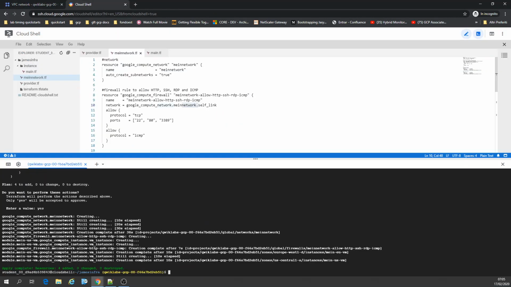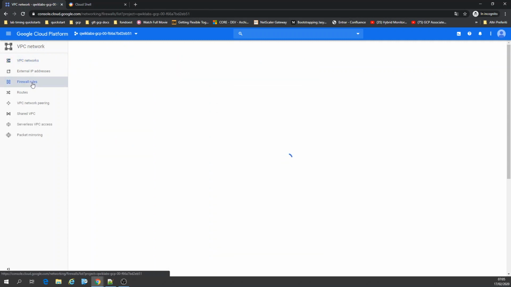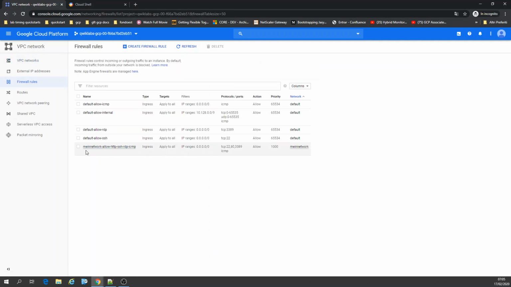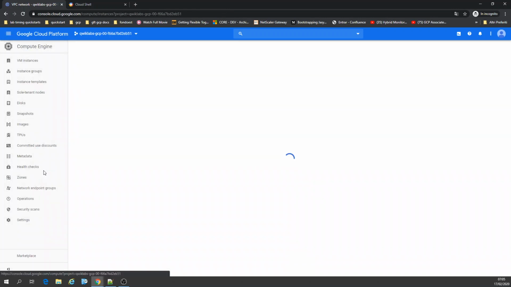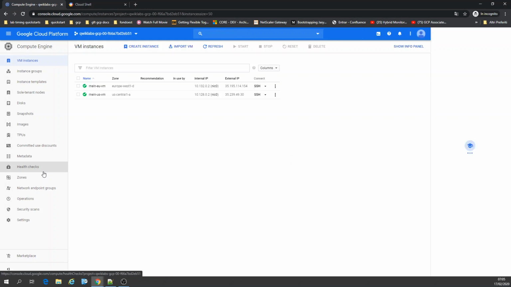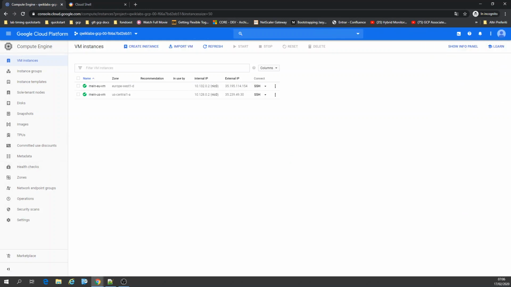What else is being created? Okay, the VM instance. First we're going to check the firewall rules. So your main network is right here, which allows you TCP and ICMP. Now let's go through the compute engine. Here you have your compute engines. So you see how pretty simple it is to deploy and create resources using Terraform.